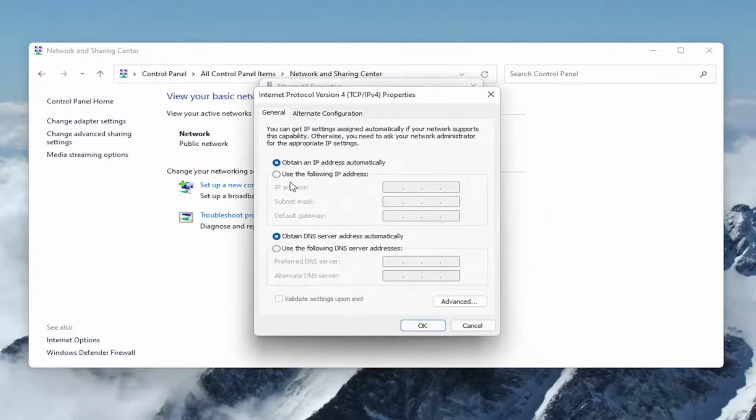At this point, you go ahead and select use the following IP address and then use the following DNS server address. You type in the respective information that you are looking to change here, and then you would want to validate settings upon exit. You would select OK, and then make sure everything works properly.